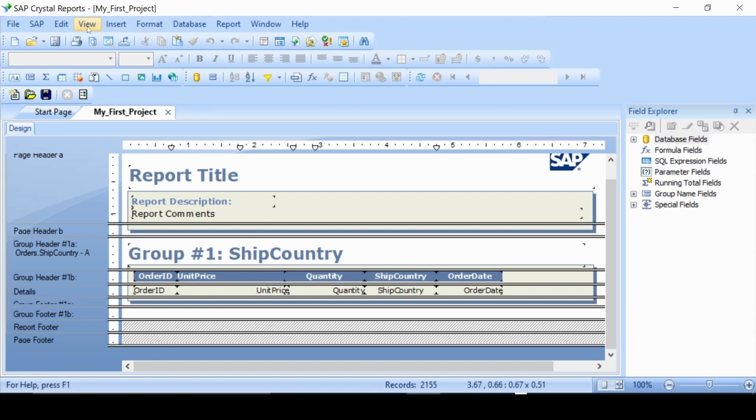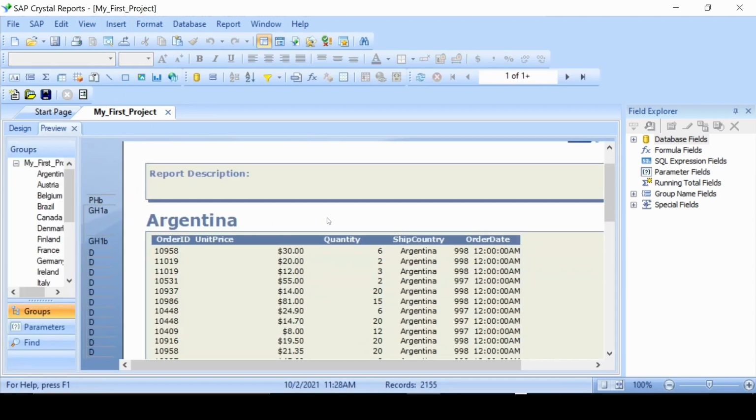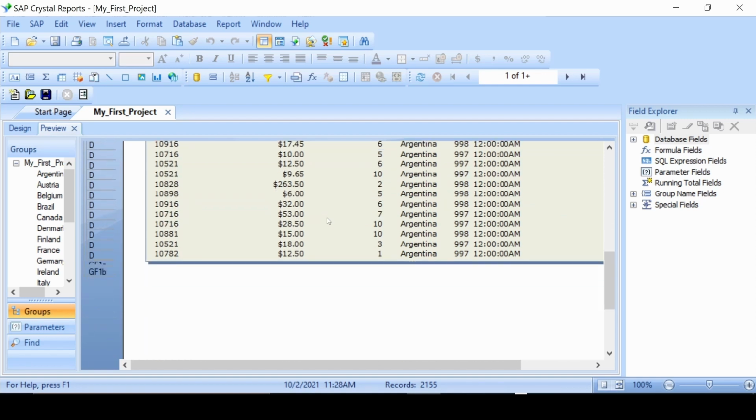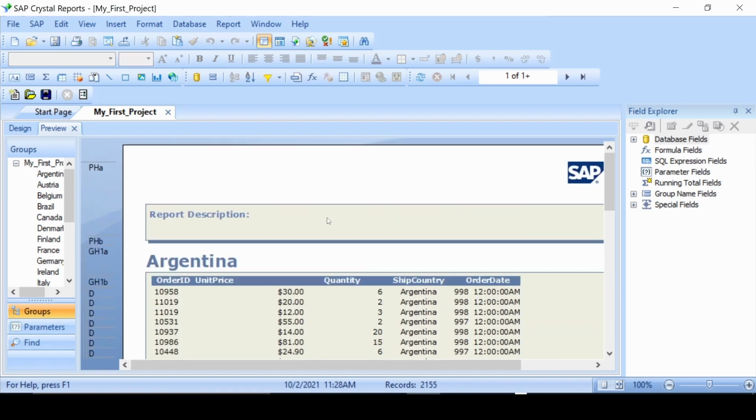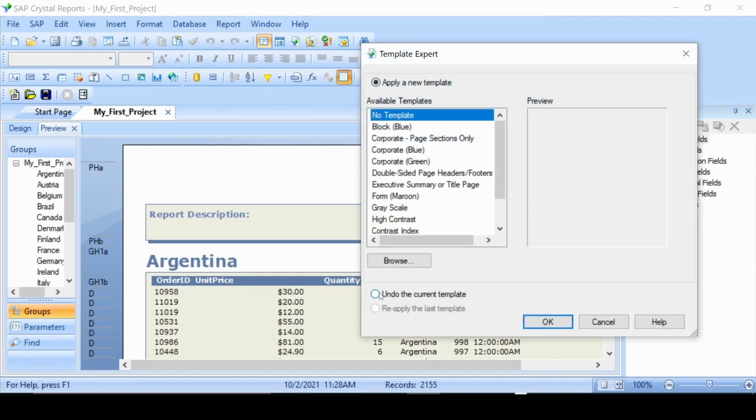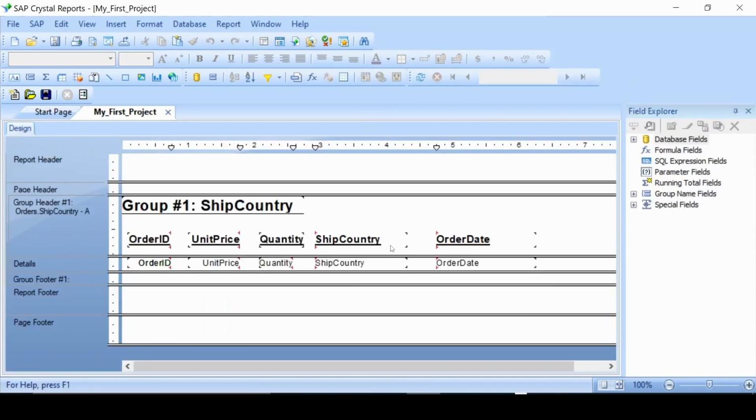So if we go to print preview, this will work for some people. Other people want more design over what they're doing, and you can still edit this. But say you did this and you did not like it and you don't want it. All we have to do is go back and hit Undo the Current Template. Hit OK. And now we're right back where we started. So it's not going to hurt you to try it, and it's good to know that it's there.